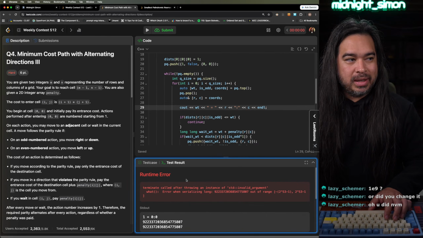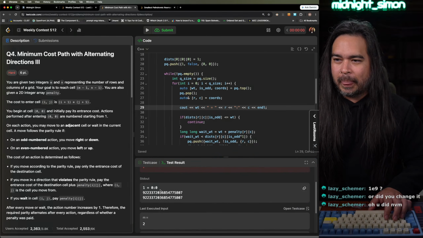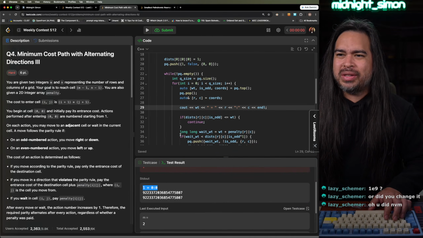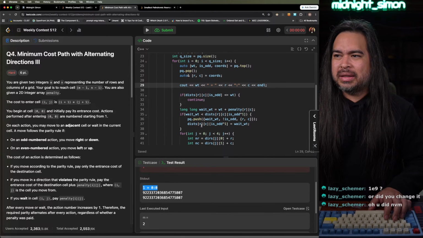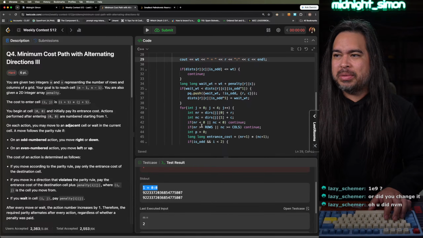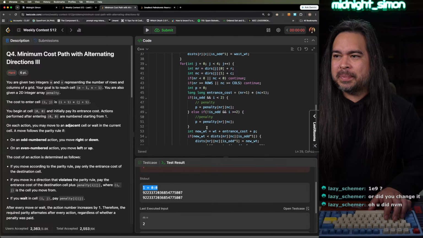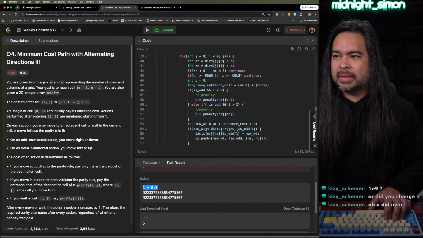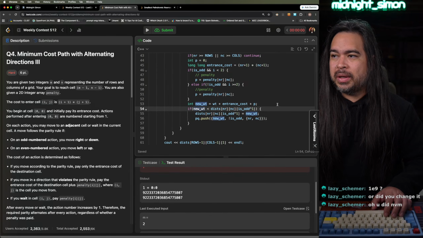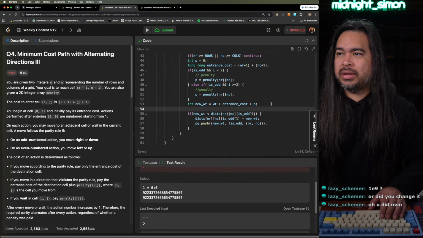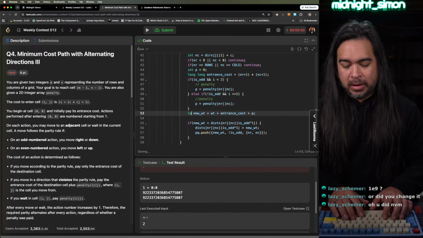Struggling big time. Man, look at that. It only does one thing. How come it doesn't do anything else? This new weight should be there for sure. I guess this should be long, but still.